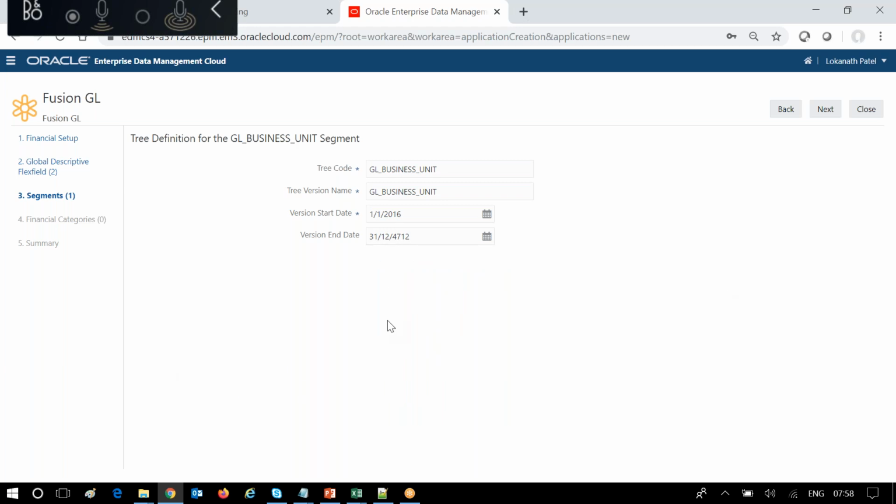Okay, so here you have to provide, for this particular tree code, what is your start date and end date for this particular version. If you remember, during the setup it asked whether to allow multiple active versions or not. That means that when the end date is not yet over, you can place two or more tree codes which are in the active stage. Once you provide all this information, click next.